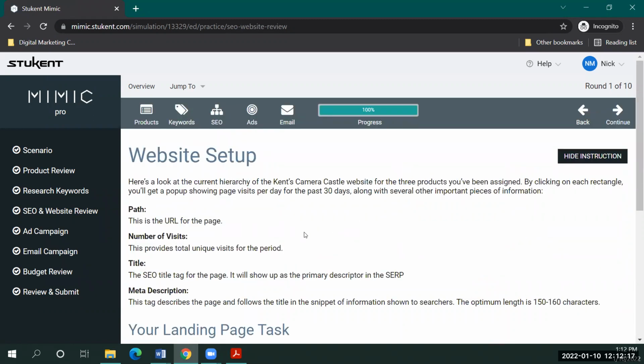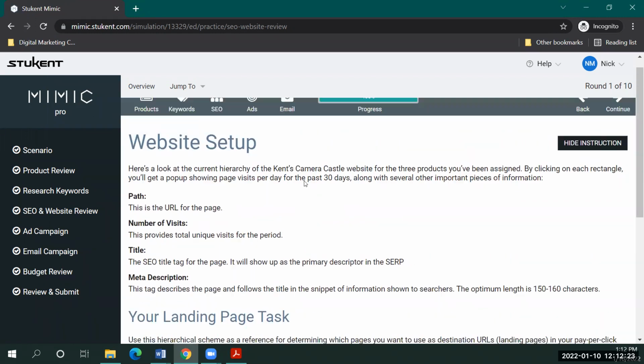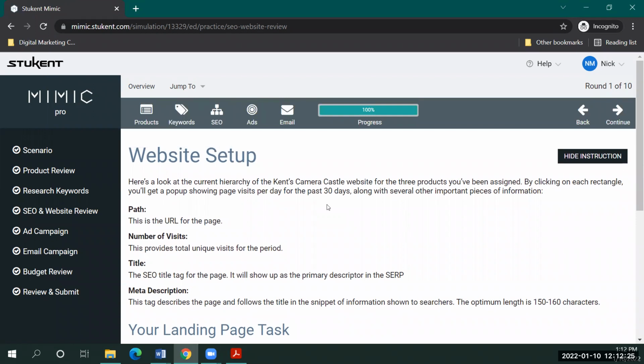So you don't have to select all of your keywords on that page, by the way. You'll be able to edit those later. But then it takes you to the next step of the campaign, which is creating the website. You're not actually creating a website. This is a simulation, so you're going to be entering in the most important information. They go through what those items are.